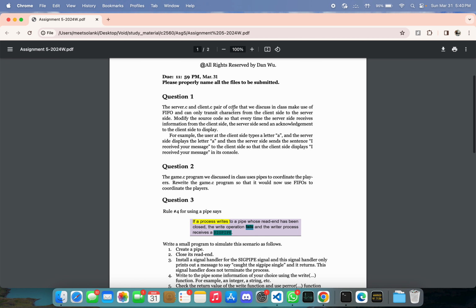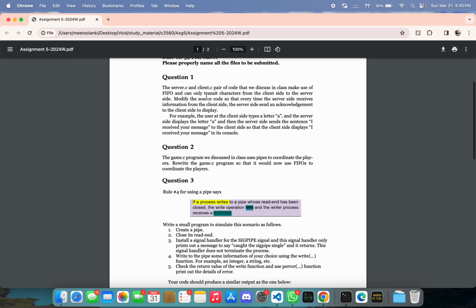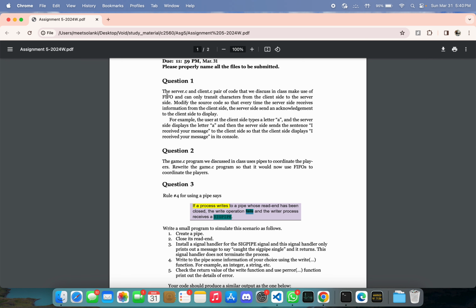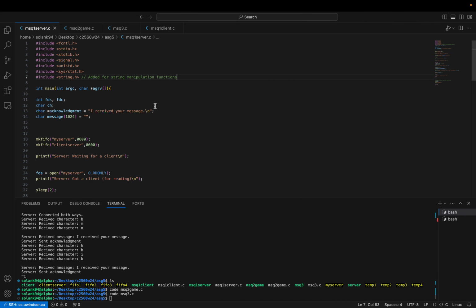So in this assignment we are given three questions. In the first question, I have to code two .c programs, server.c and client.c, in which there is a connection between them. So I have already written the code part. Let's go.